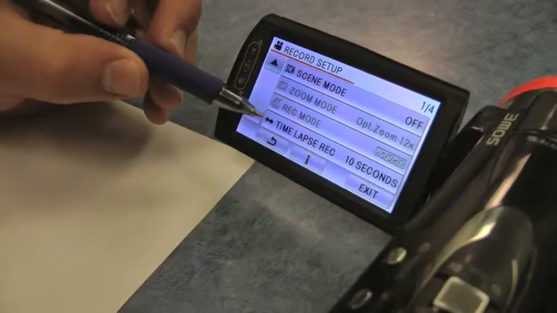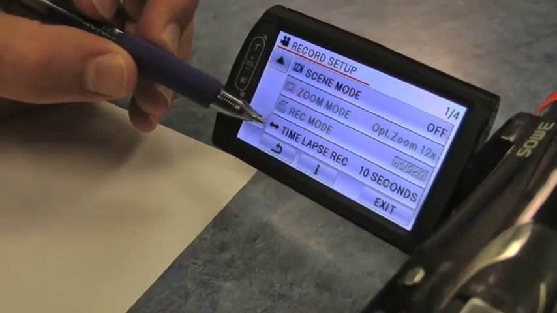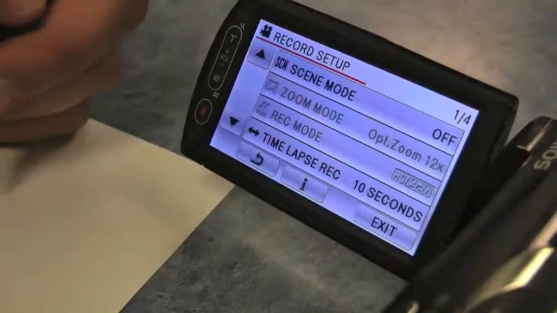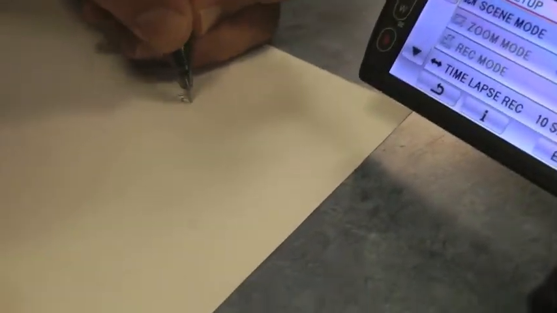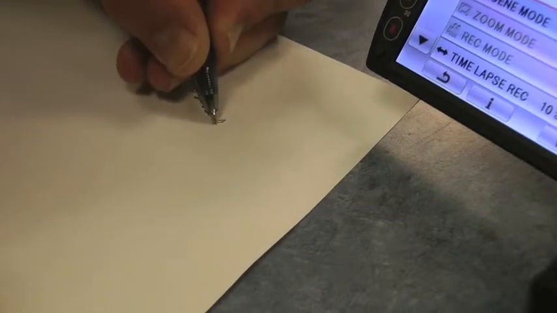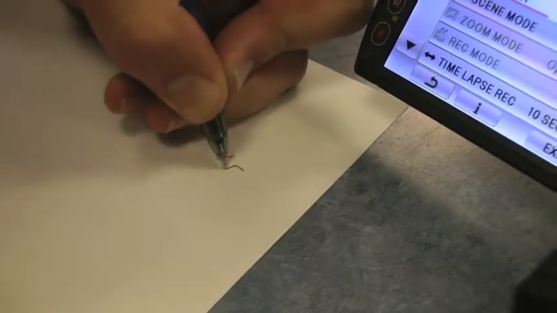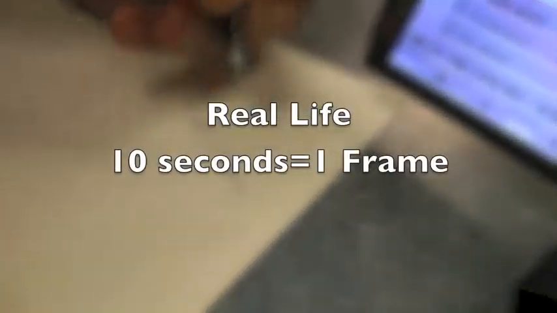Okay, so give me a visual on screen using some title tools to explain this as I talk. Meaning you're going to use a pull focus and you're going to write out on screen what I'm writing out on paper. If I choose a time-lapse record of 10 seconds, that means that every 10 seconds in real life, my camera is recording one frame of video.